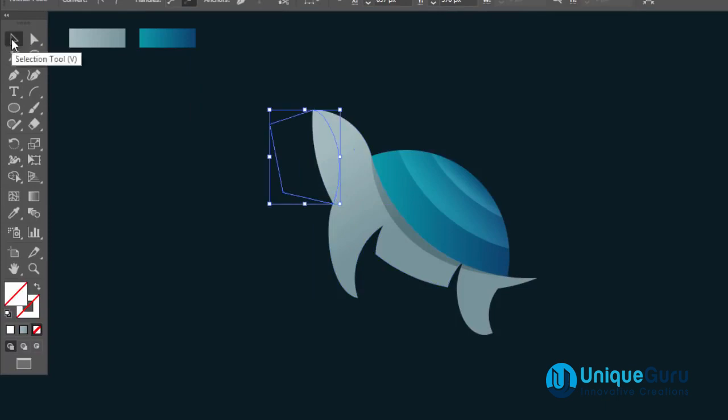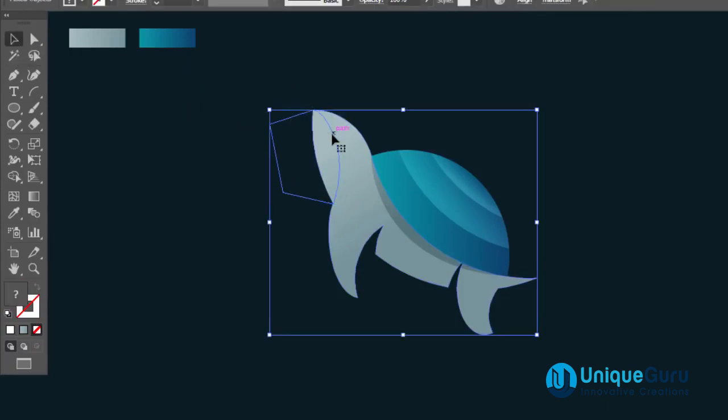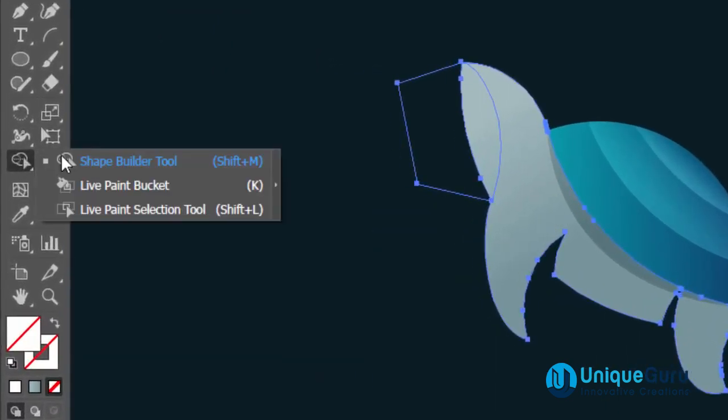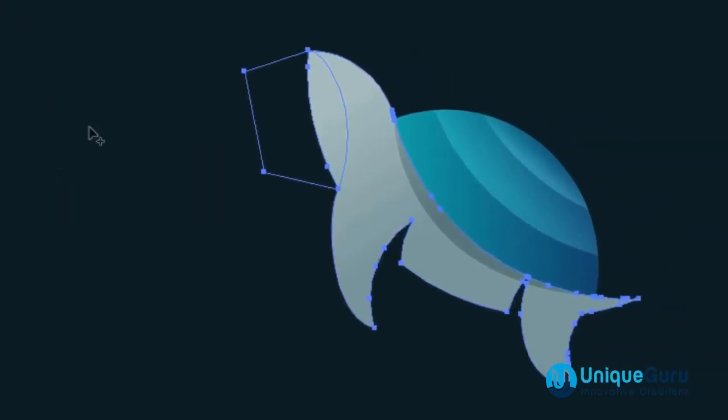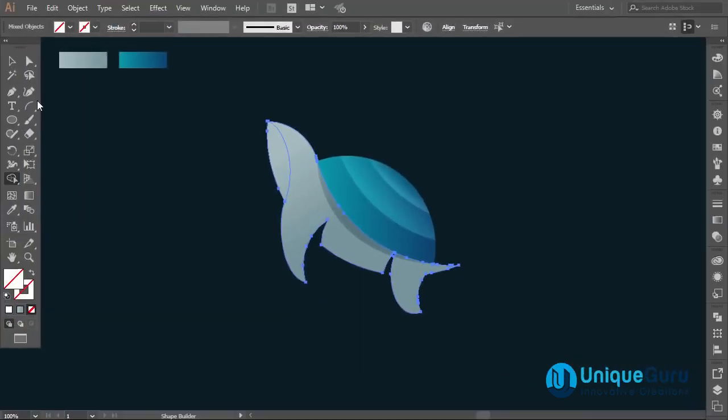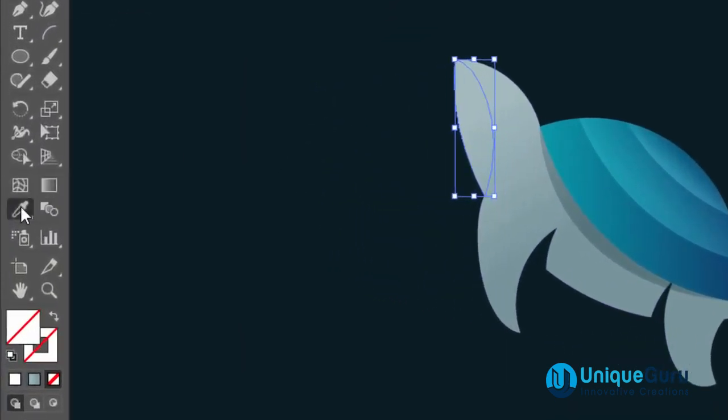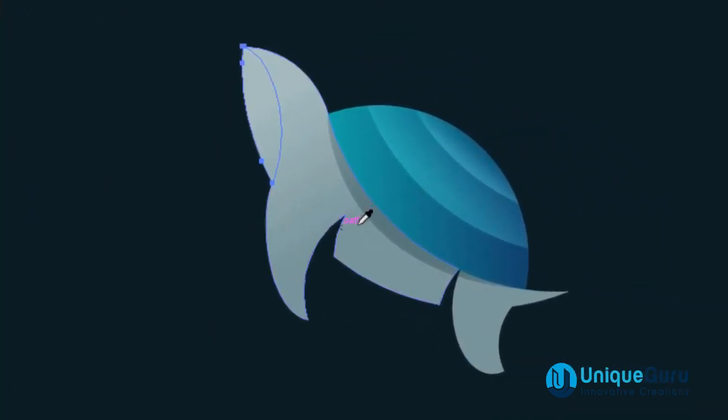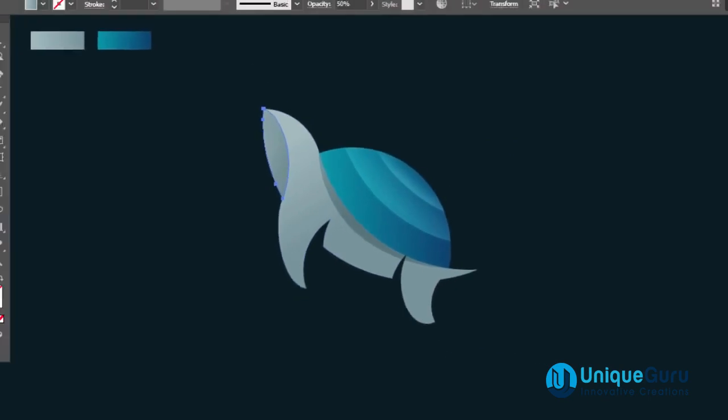Maintain Shift, and select the new shape with the body shape. And with the Shape Builder tool, erase the outer part. Select the new shape. And with the eyedropper tool, pick the color of the shadow under the shell.